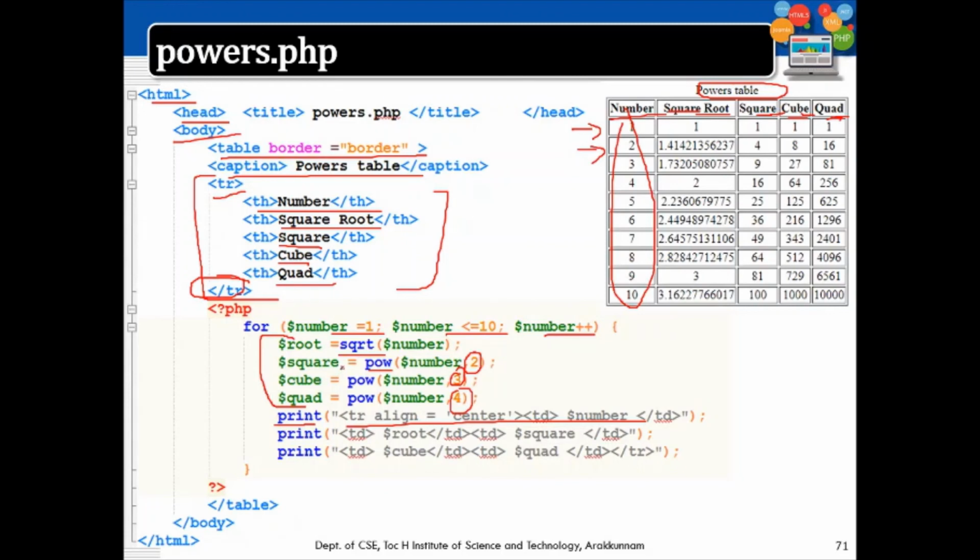Whenever I calculate values in one iteration, I will start a TR and write the number, root, square, cube, quad. You can write in a single print statement also. So when I go for 1, I will write square root, square, cube, quad. Then I will close the TR tag. In the next iteration, I'll again open a TR tag for 2. Then one by one TD cells, so I'll write the cell values and close the TR here. This is how this loop works.